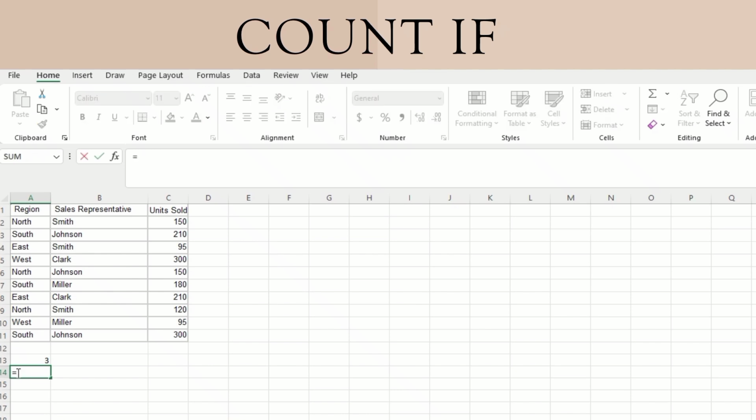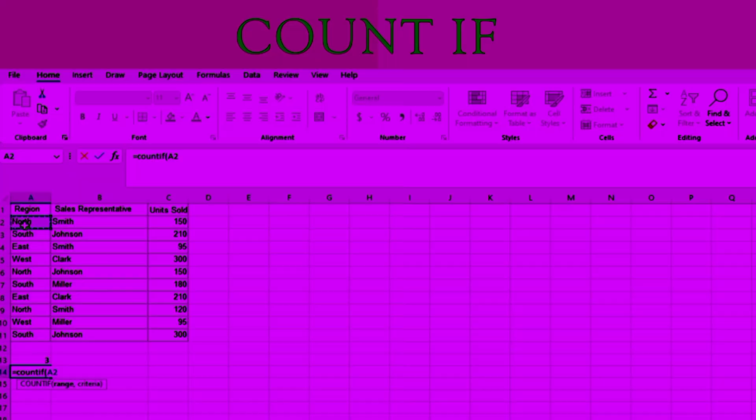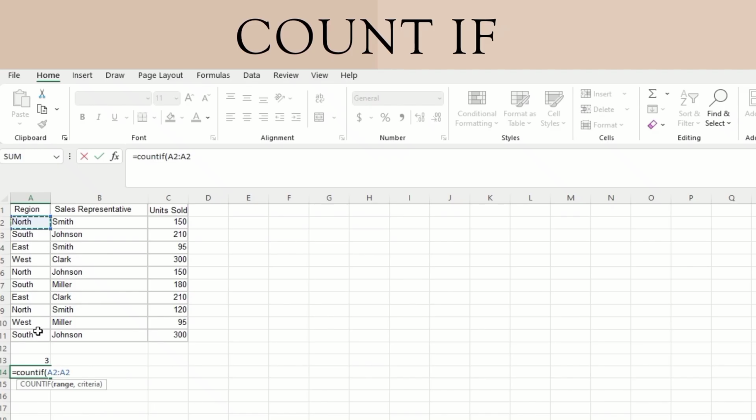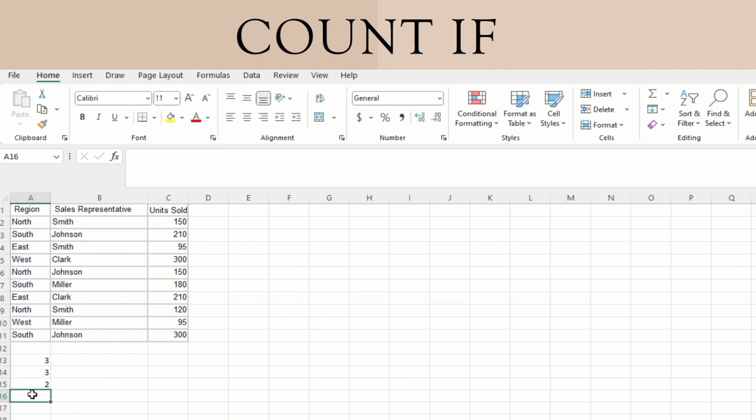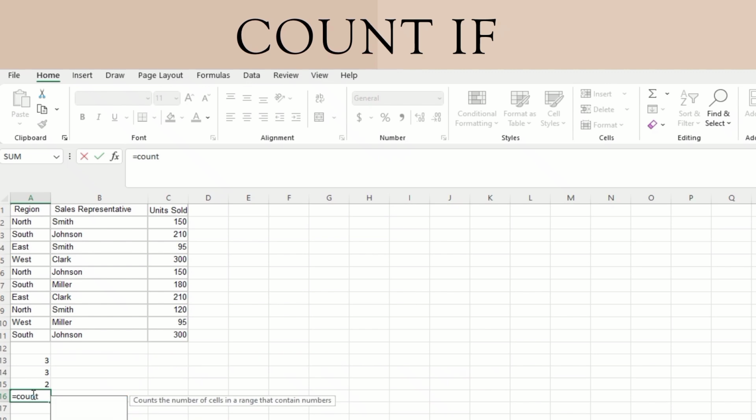Similarly, the SUMIF function allows you to sum values in a range that meet a specific criterion. It has a slightly different structure. SUMIF has this syntax: equal sign, SUMIF, range, criterion, sum range. You specify the range to check the condition against, the condition itself, and the separate range containing the values you actually want to add up.